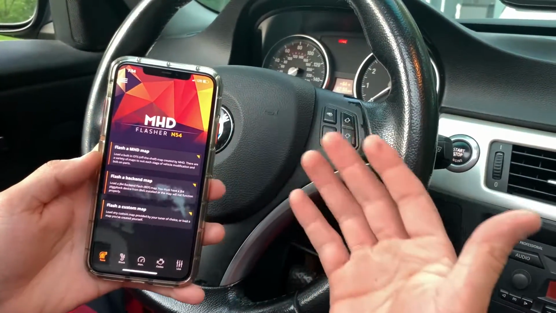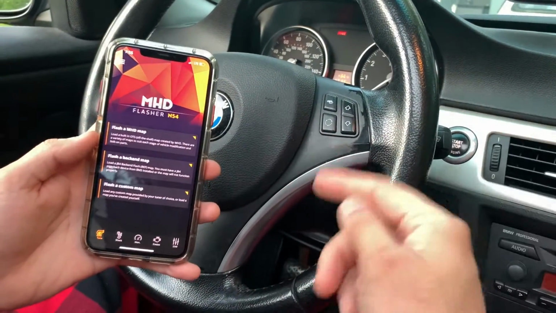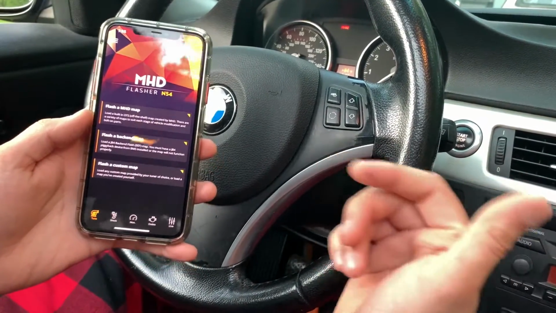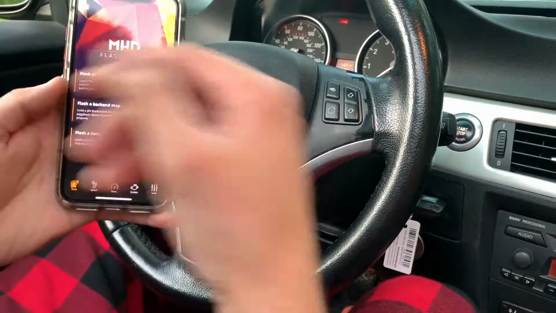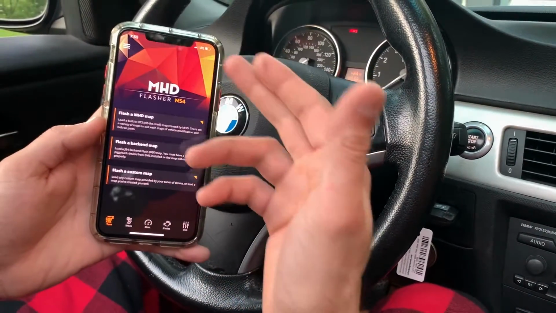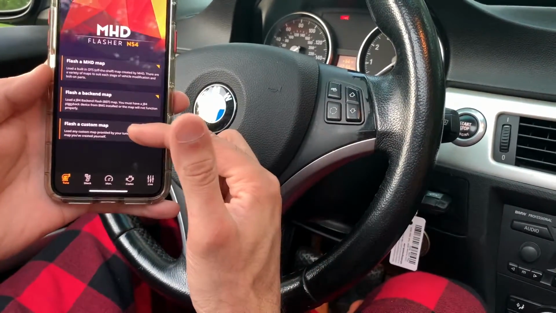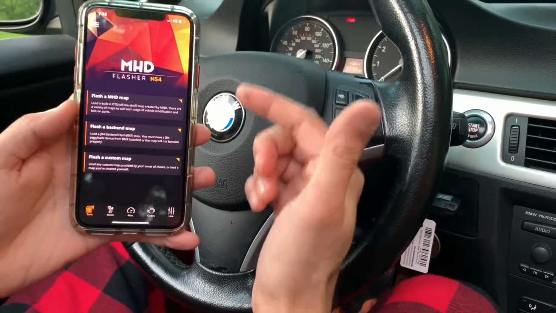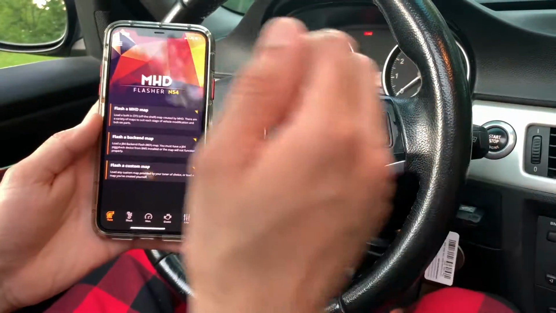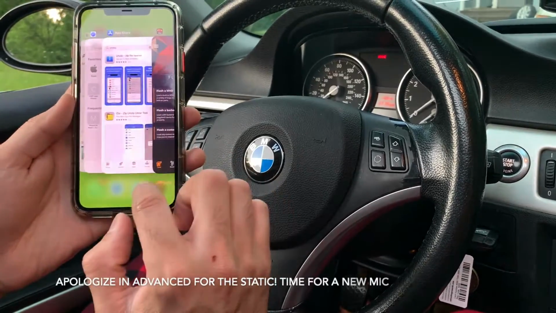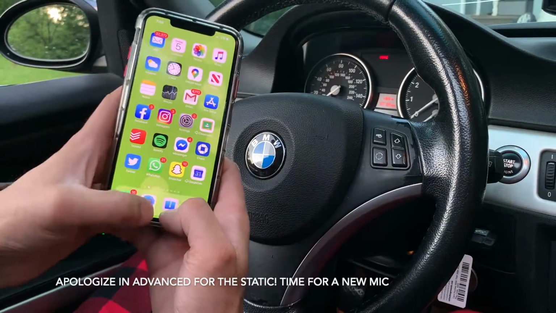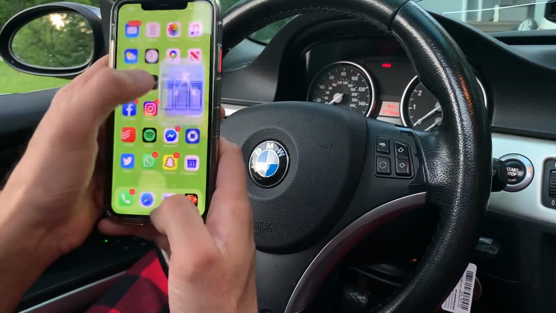In the first video I showed you how to use MHD on iOS, so I'll link that video in the description below. Now I'm going to talk about how to do a JB4 Backend Flash using iOS and MHD. I'm also going to go over how to flash a custom map, because I am on a custom map with JB4. Step one is to go to the App Store and download this app called Unzip.